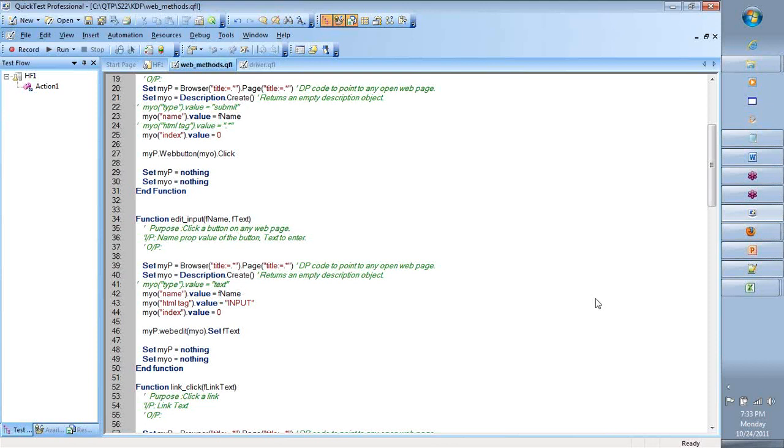Irrespective, 95% of your QTP learning is irrespective of the type of application. Irrespective of whether it is a .NET form, Siebel, or SAP, it doesn't matter. Your basic structure is this.